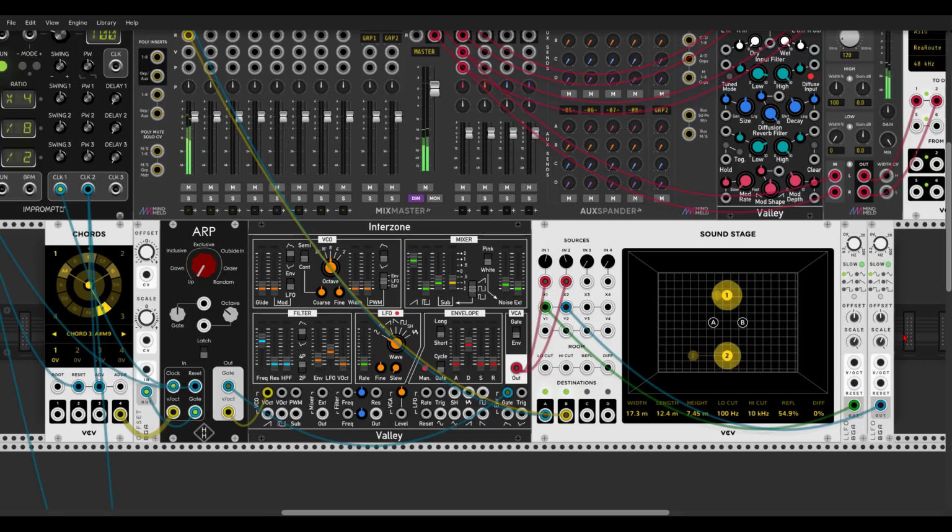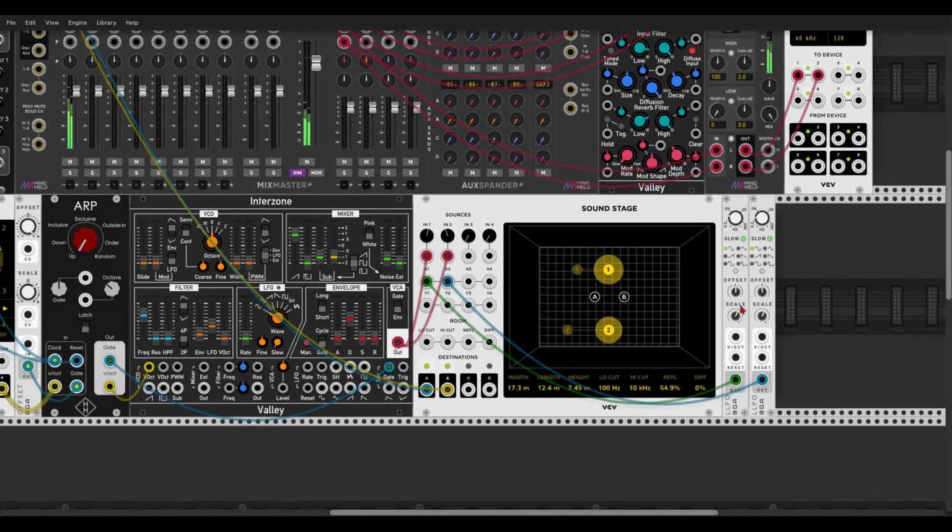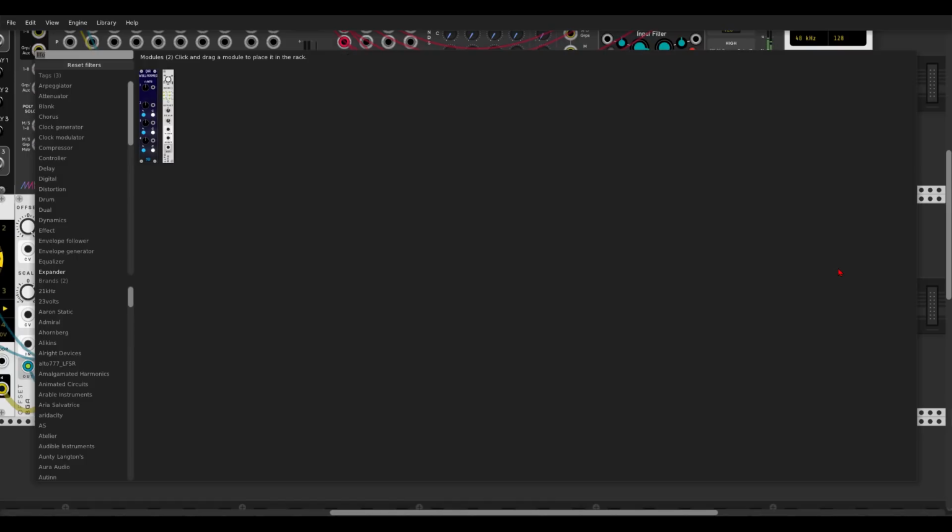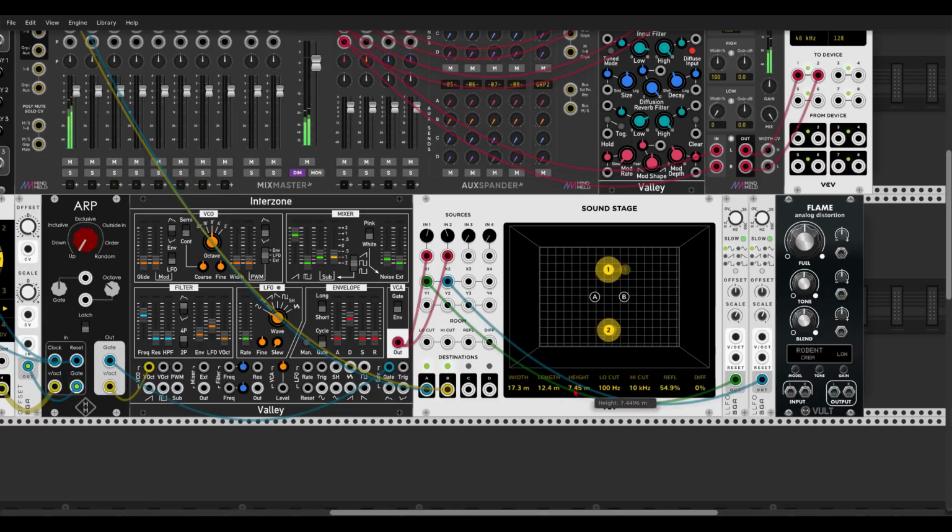Okay, let's now do something like this. Let's use the other 2 outputs so we can add 2 more microphones to the room. And let's send them to Flame from Volt to add some edge to the sound.